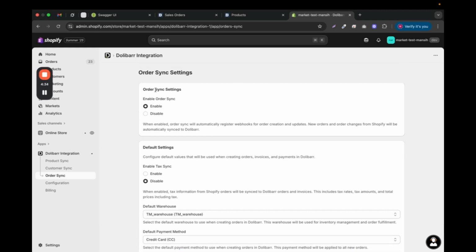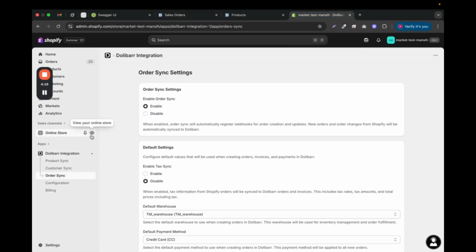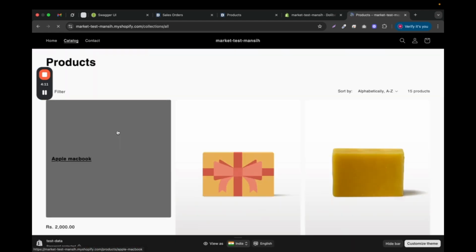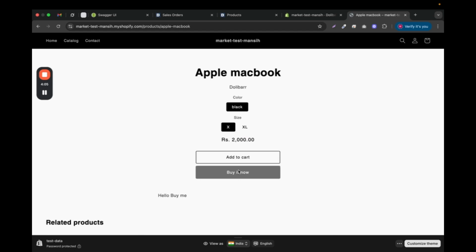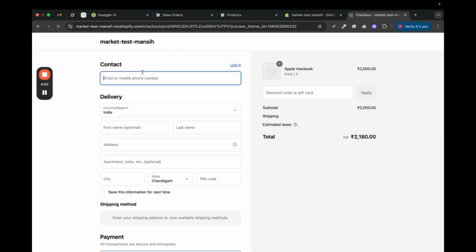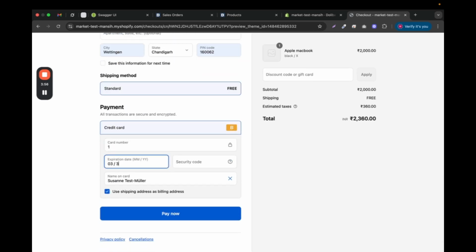Once you have configured your order sync settings, let's try placing an order and see if it gets synced with Dolibarr or not. Before that, let's also check these, my previously synced orders. I have 3 orders here. So let's now make a new order. I simply go on my online store. This is the product we have, which we have synced. I will use the same product, add some dummy address and my bogus card, and just click on pay.